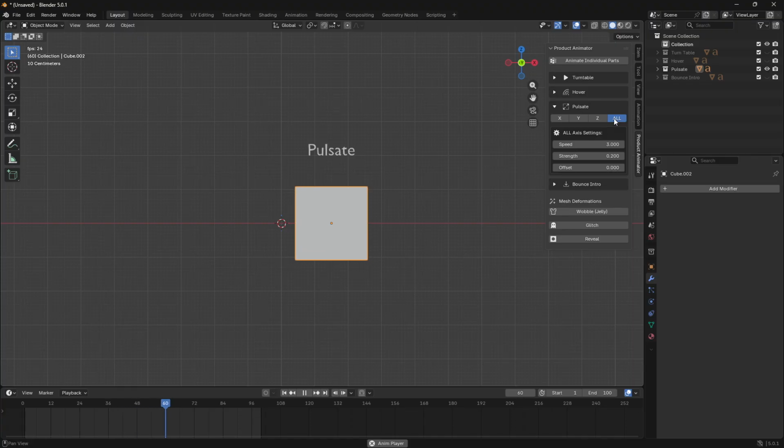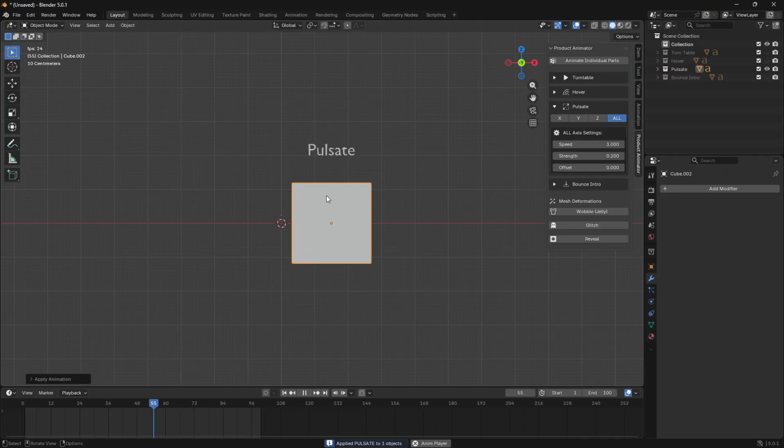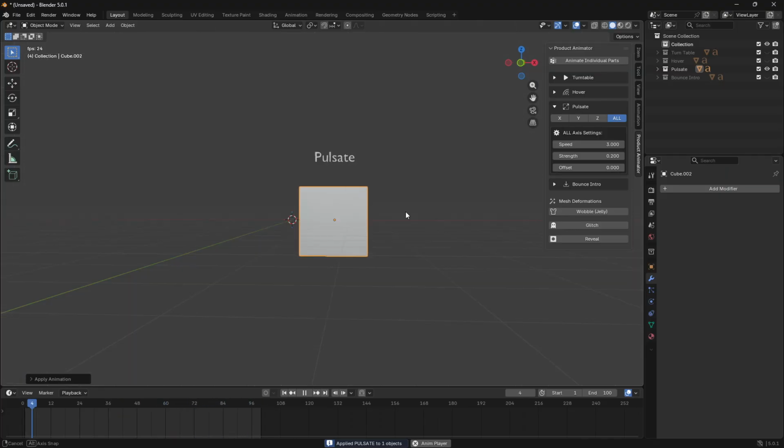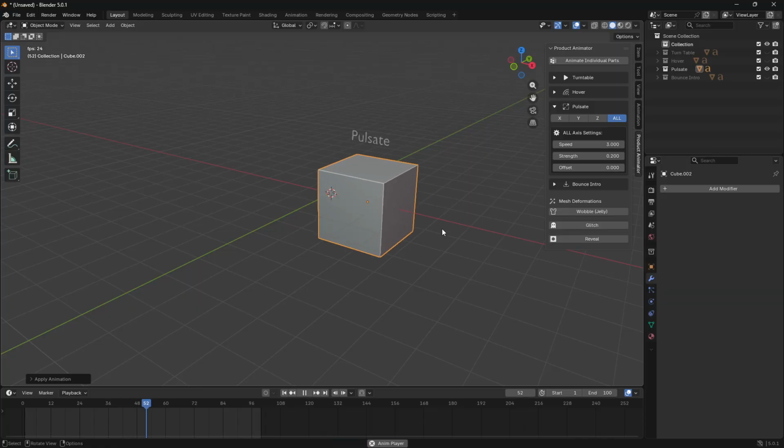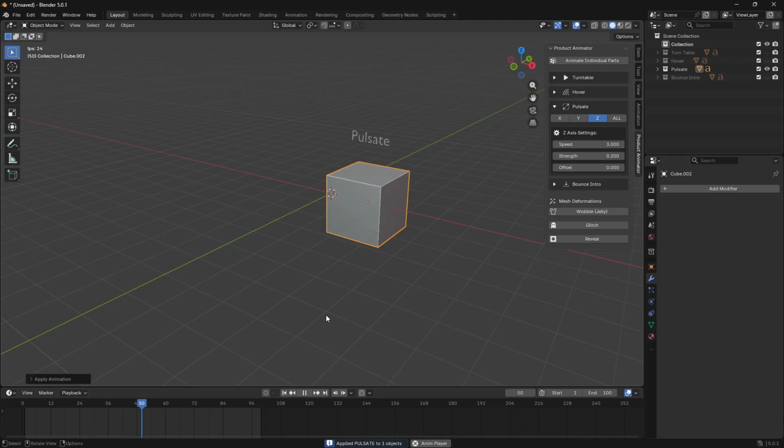Pulsate and bounce intro both have the all selection. So automatically, if you select all, it's animating all the axes at the same time. I would suspect maybe that's the main way someone would use it, right? Like it'll just be pulsating on one.